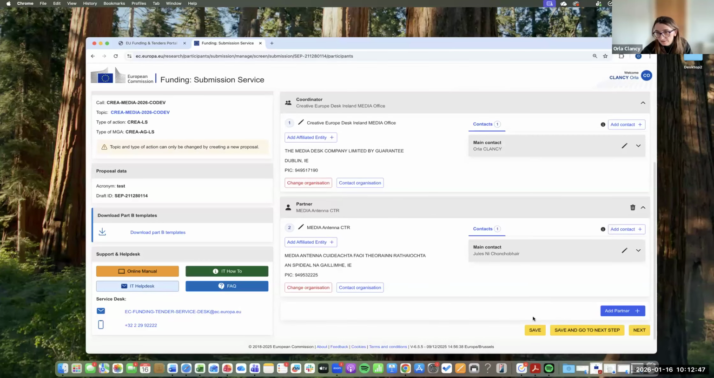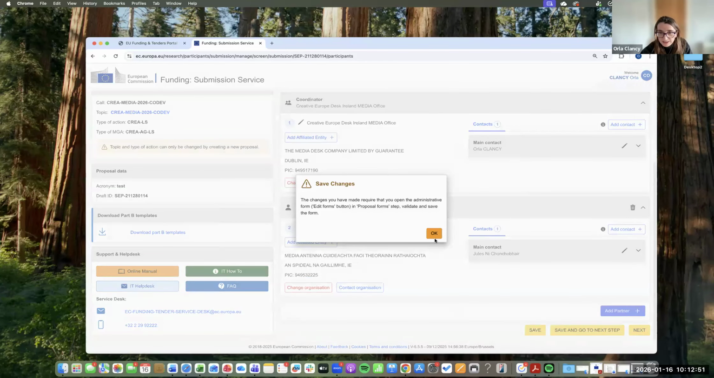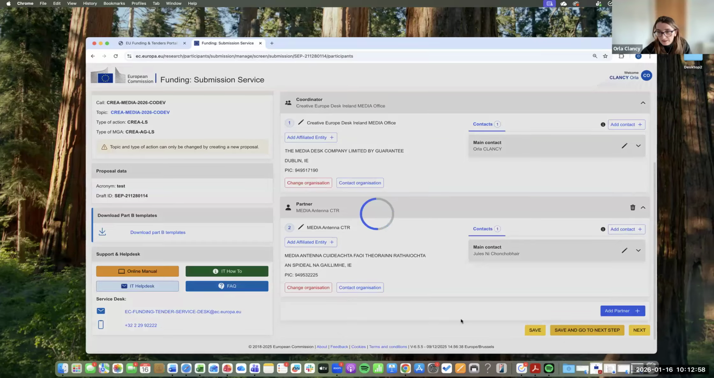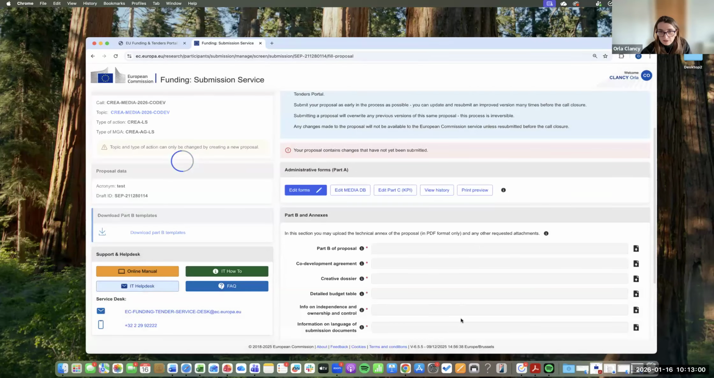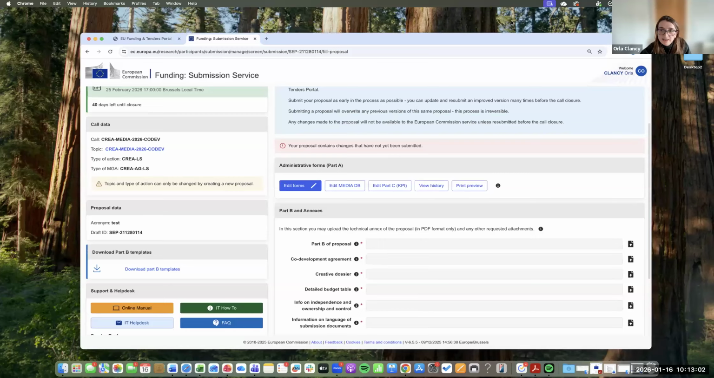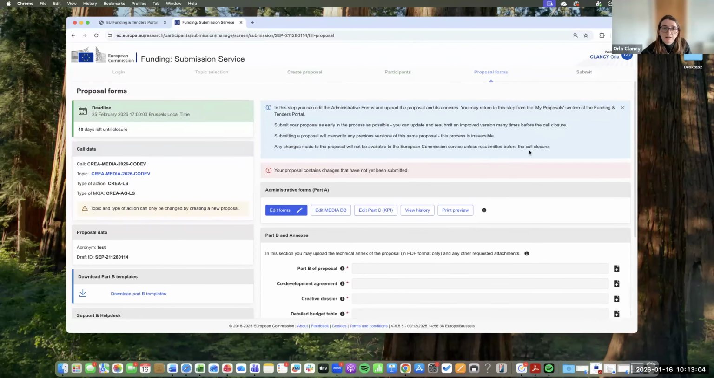Okay, so then it's in, right? So you can save and go to the next step. Now, if you don't have them or you need to talk to your partner, you can go back in afterwards. Okay, so this is the page that you are going to see a lot, right?